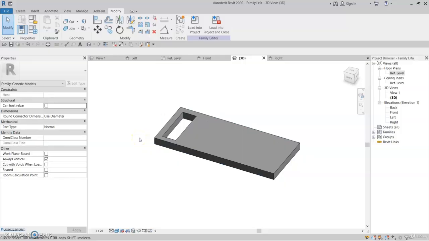Okay, that's it for this section. I hope you've now got a good understanding of creating solid and void geometry. In the next section, we'll go on to look at how to add complexity to your family for use within projects. Thanks, I'll see you then.